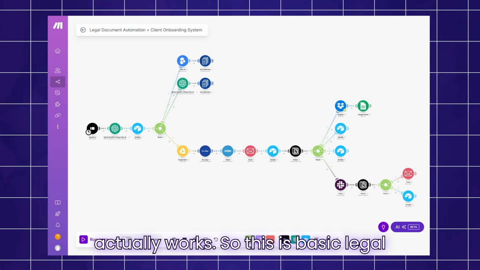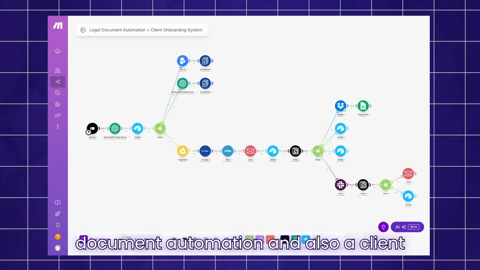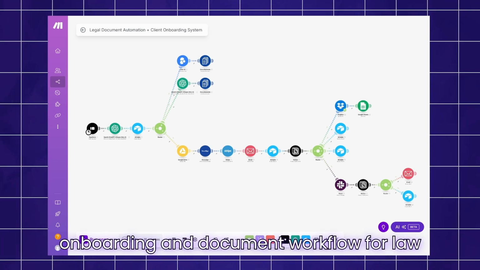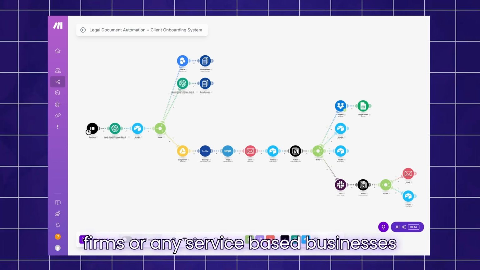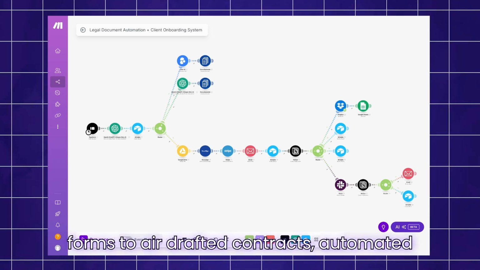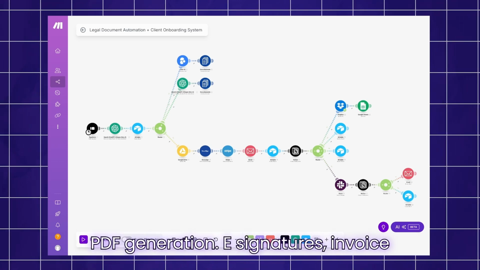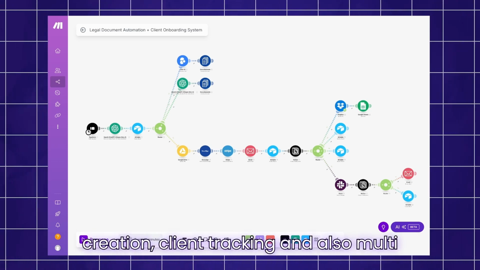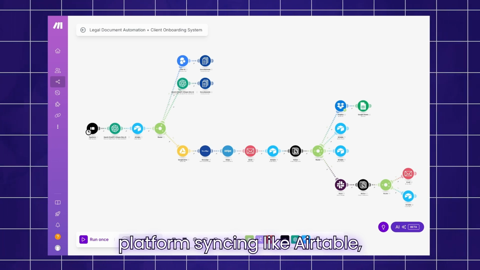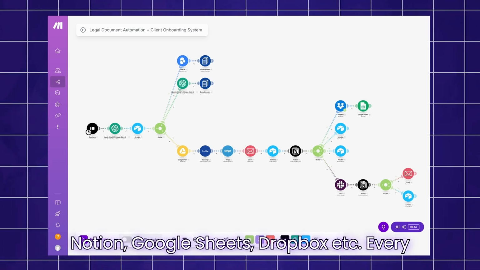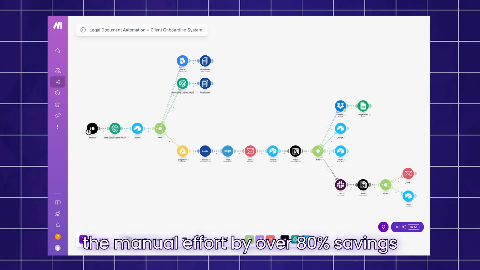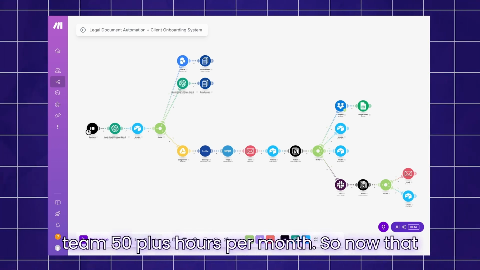So this is basic legal document automation and also a client onboarding system. This automation basically streamlines the entire client onboarding and document workflow for law firms or any service-based businesses like agencies, from taking intake from forms to AI drafted contracts, automated PDF generation, e-signatures, invoice creation, client tracking, and also multi-platform syncing like Airtable, Notion, Google Sheets, Dropbox, etc. Every step is handled seamlessly. It reduces the manual effort by over 80%, saving teams 50 plus hours per month.